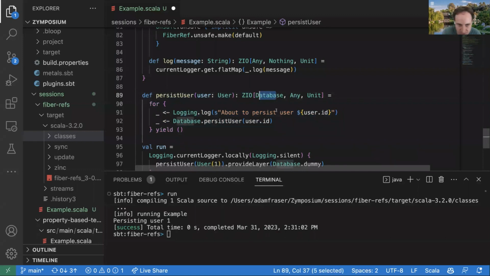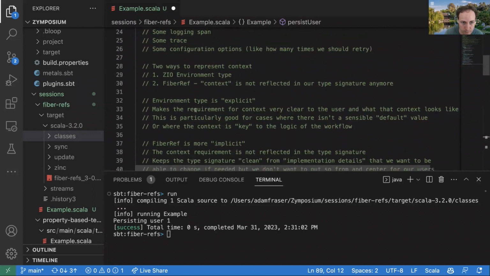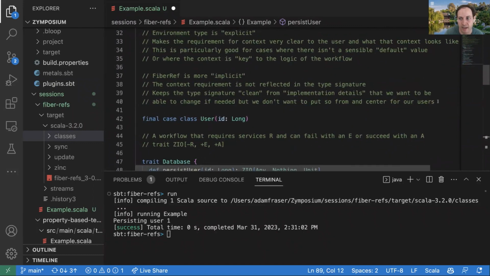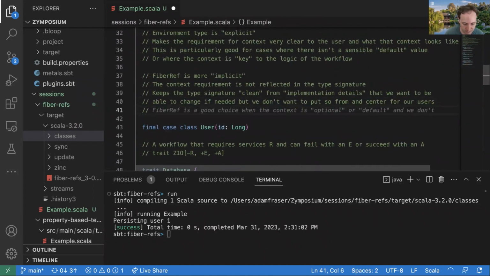Maybe it's going to log some stuff. Maybe it's going to report some metrics. We don't need to make that explicit in the same way. And I think maybe we don't want to here. And this really makes a lot of sense.